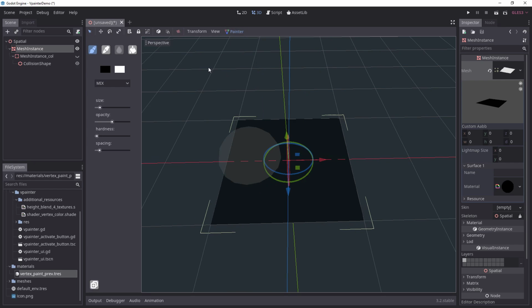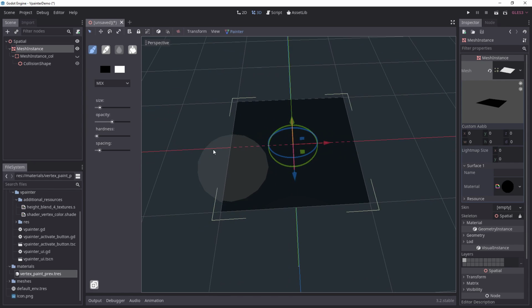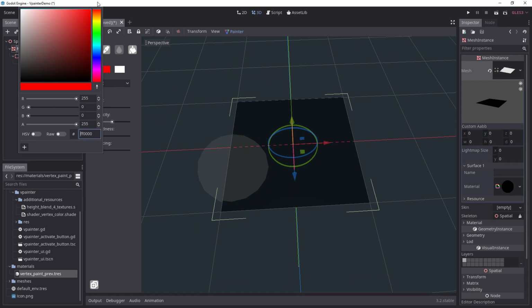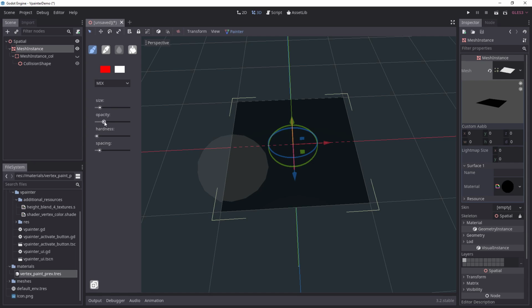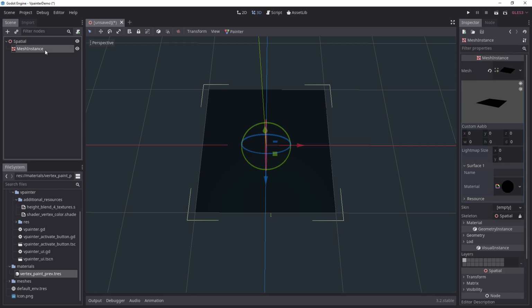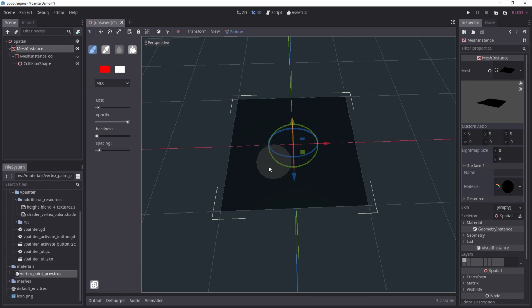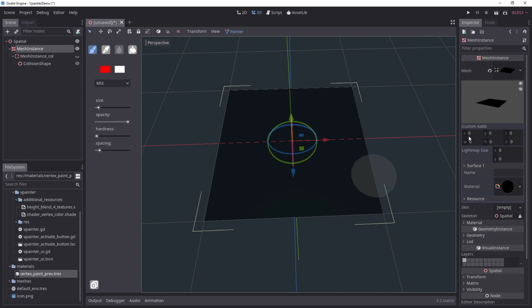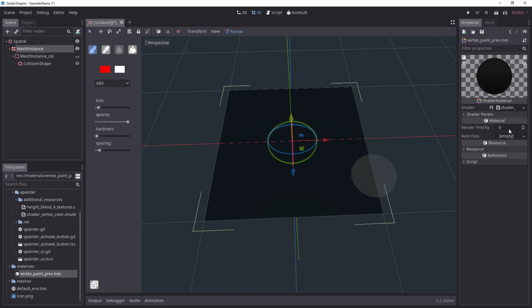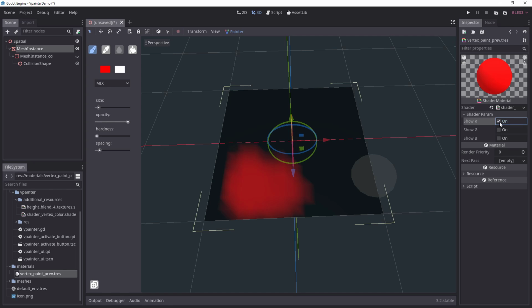So what we can do here is to pick a new color, let's say red, and change the brush size as big as we want it, and we should be able to start painting. Why is it not painting though? See, that's interesting. Oh yeah, because that's a thing about my shader.